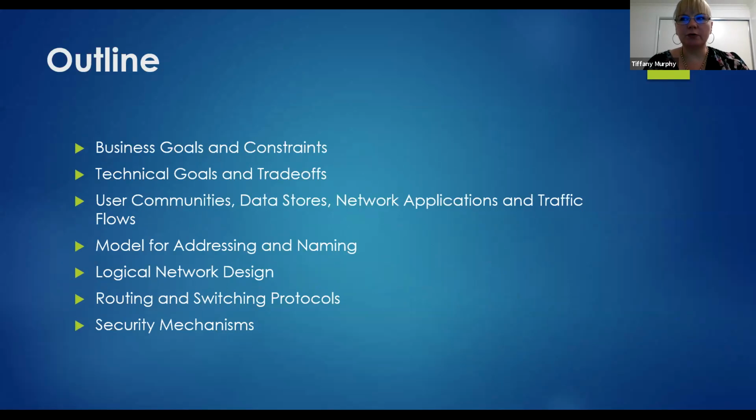These are the topics that we will cover in more depth today. Smart Pharmacy's business goals and constraints, technical goals and trade-offs, user communities, data stores, network applications and traffic flows, model for addressing and naming, logical network design, routing and switching protocols, and security mechanisms.